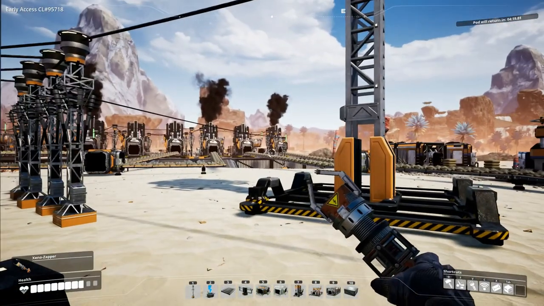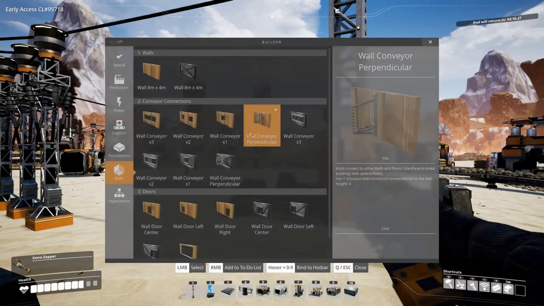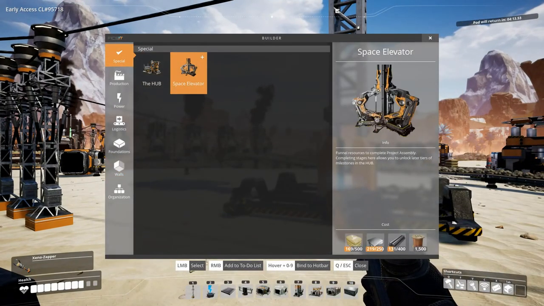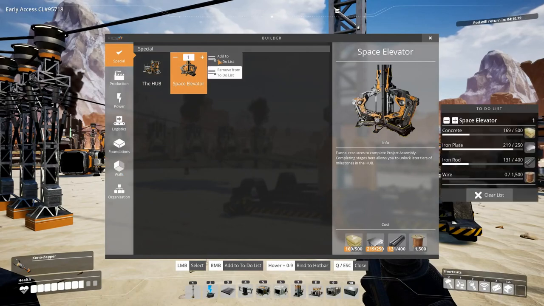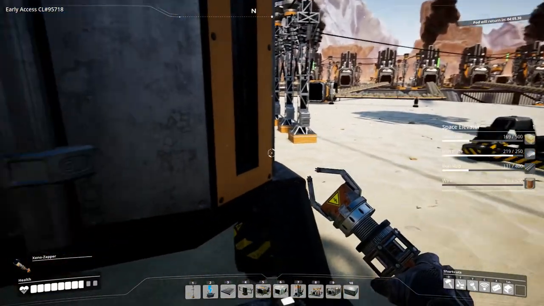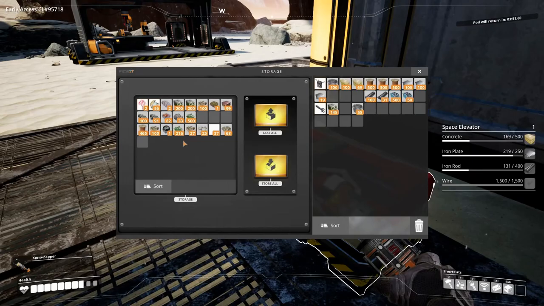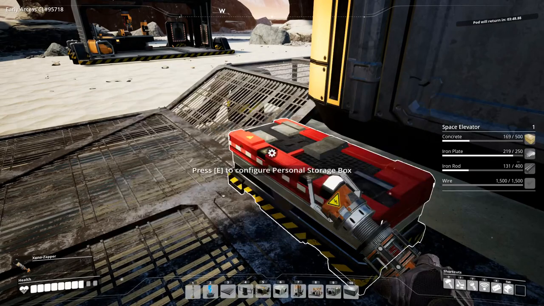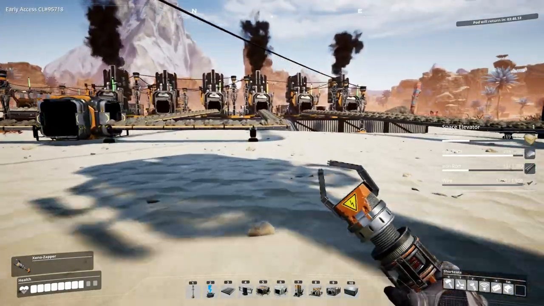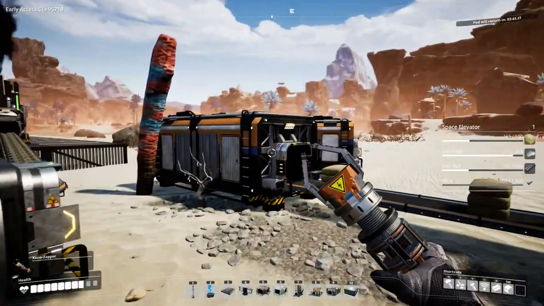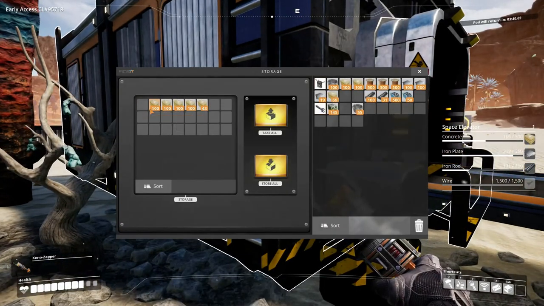Alright, but we don't need those right now, I think, because now we are going to take a look at the space elevator. And I think we will add it to the to-do list so that we can check that we have all the stuff that we need. So we need some wire. We had some wire over here. 1500 of that. So that's done. Then we need iron rods and iron plate. Do we have any of this stuff in here? Let's sort it. No. So let's run to the factory. Oh, we need concrete as well, right? Yeah. So let's grab some of that.